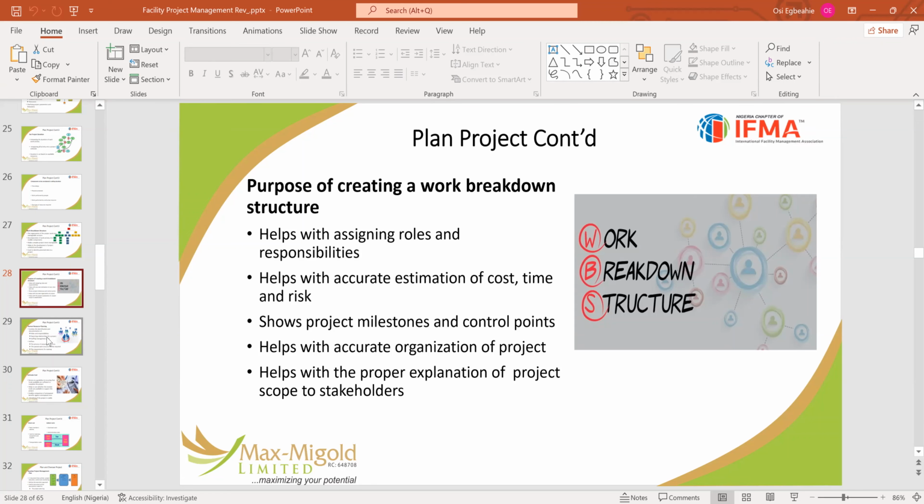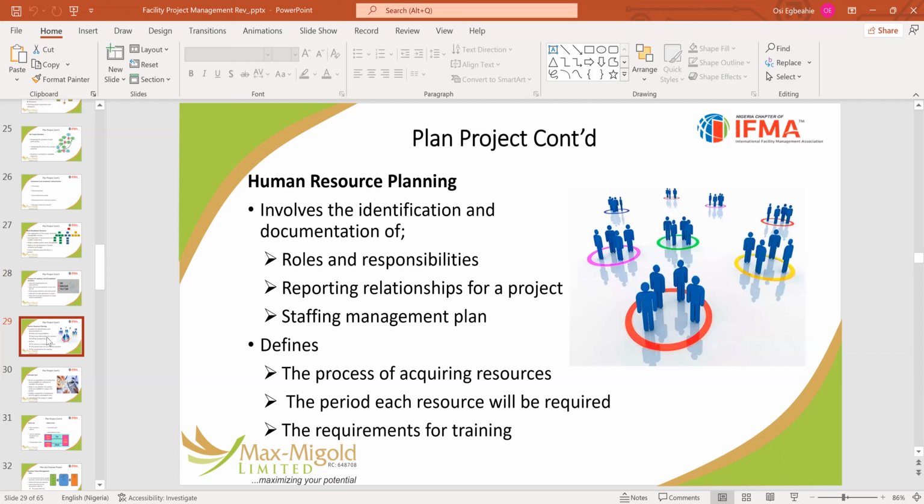The human resource planning. This involves the identification and documentation of the roles and responsibilities of every team member. Also, reporting relationships for a project. You also look at the staffing management plan. How do you manage the workers that are working with you? Sometimes you must know that at a particular point in the project, you may need to disengage the workers and tell them to go because there is a foul smell coming out of such things.